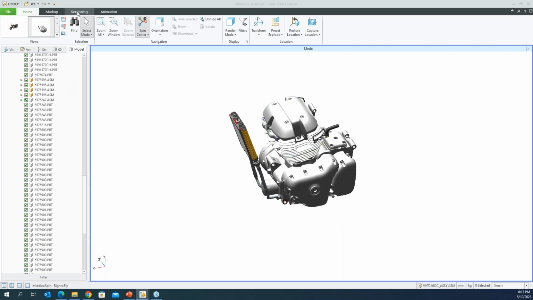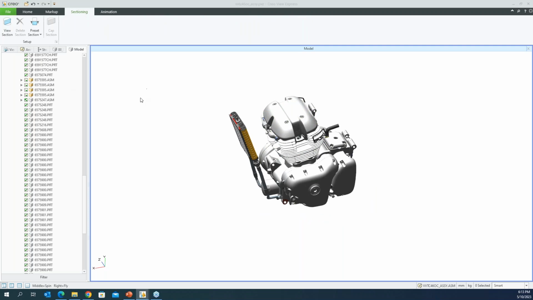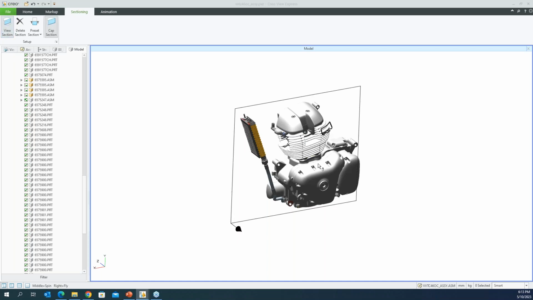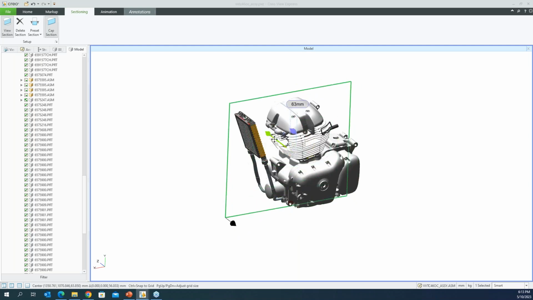Okay, let's look at the next tab, which is the sectioning tab. With the sectioning tab, you are able to section your assemblies or your 3D components and have a look at them. So we're going to say that kept view, and you can select the actual plane for it and then move the plane if you need to move it.